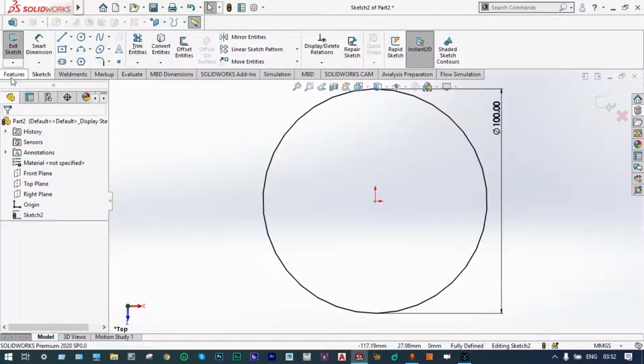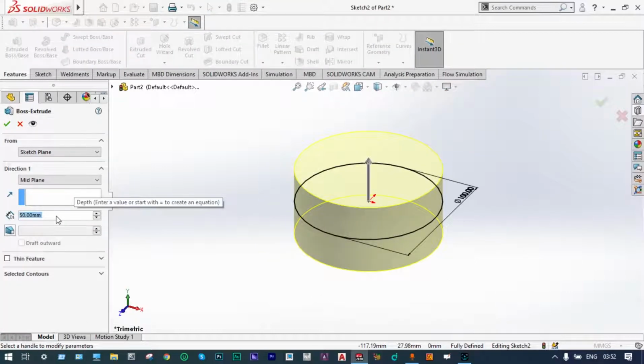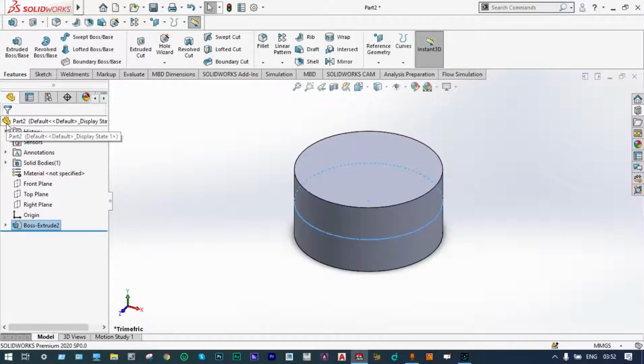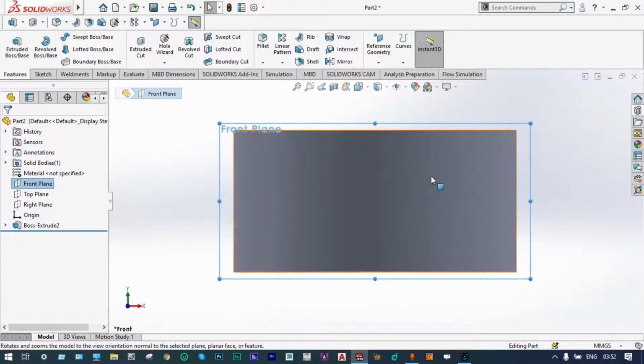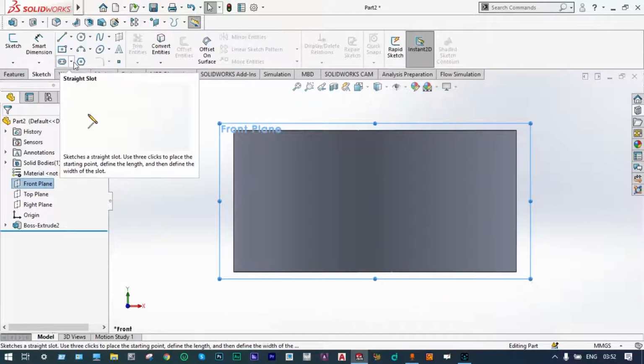Green check, and let us provide a depth of extrusion of 50 mm from the middle plane. Green check. Done. Next one, we'll select the front plane, and on the front plane we have to sketch one ellipse. Front plane normal to, and on that front plane we want to draw one ellipse.